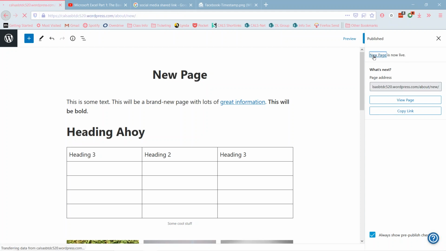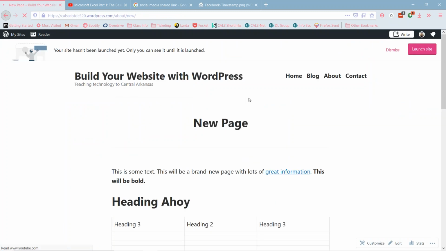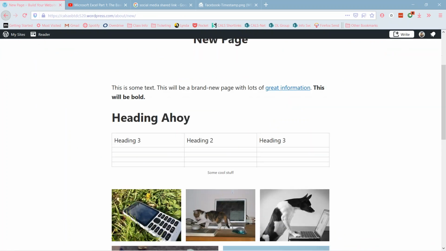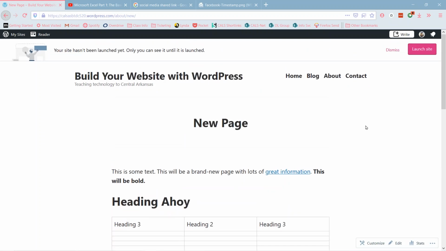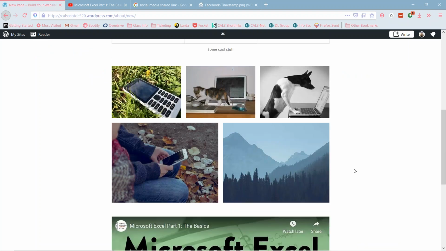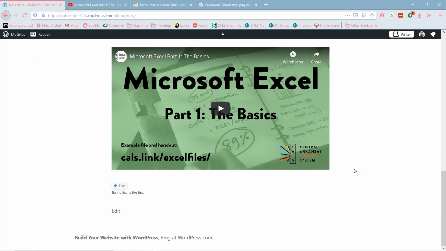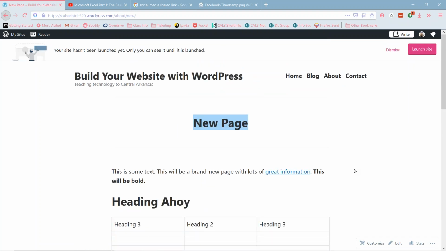If I click on this, that's going to take me to the page, and now I can see how it's turned out. Looks pretty good, but I do need to change one thing about it. This is kind of what I figured. Right here, I have just the title of the page, and then this scrolls down. I can scroll down and see most of the content, but I don't see that featured image.